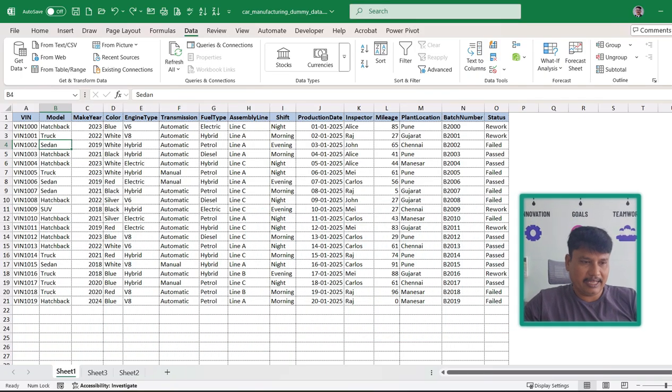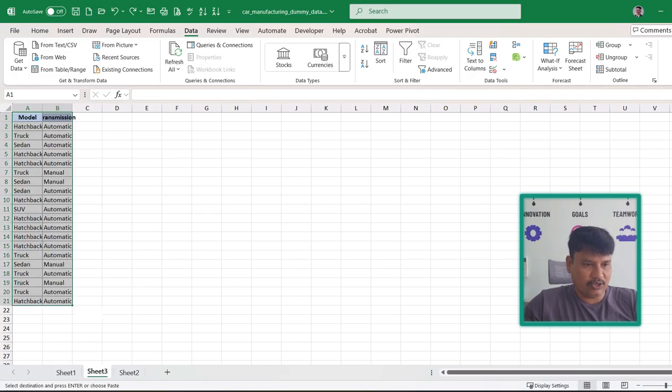For example, in my sheet, you can see the car manufacturing data, dummy data. I have a few columns over here, approximately 15 columns. If I require just a few columns, I can copy and paste them like this into another sheet, and then after that I can share it.